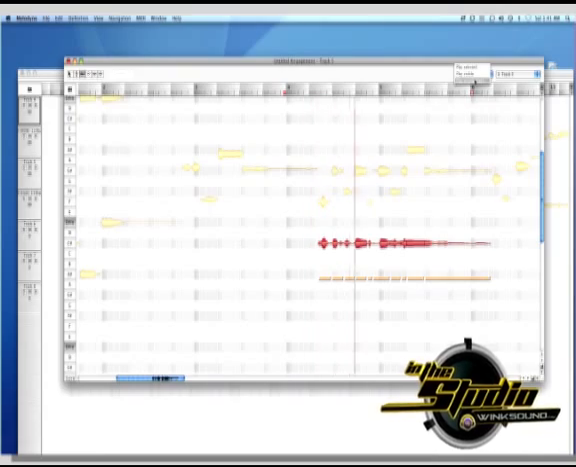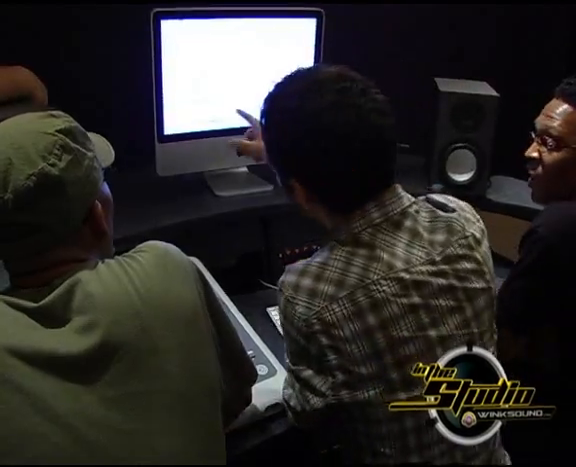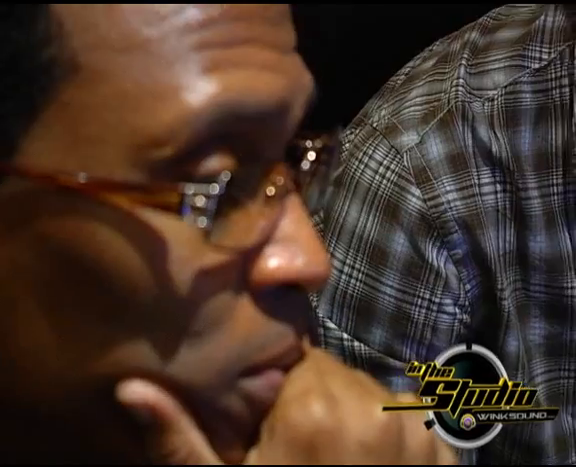And the more you experiment, the more variations of this effect you'll be able to achieve. Now that we've quantized, pitch corrected, and done some harmonies, it's time to add some details to the performance.